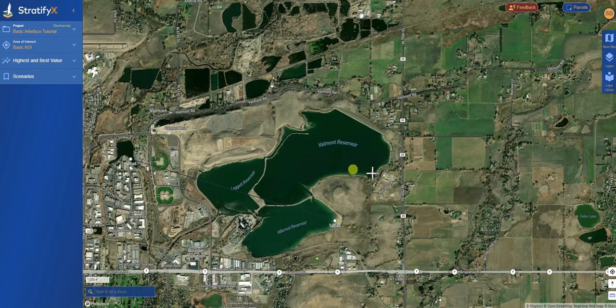Once again, if we want to turn that function off, we can come to the bottom right of our screen and left click the ruler, and that turns off our measurement tool.